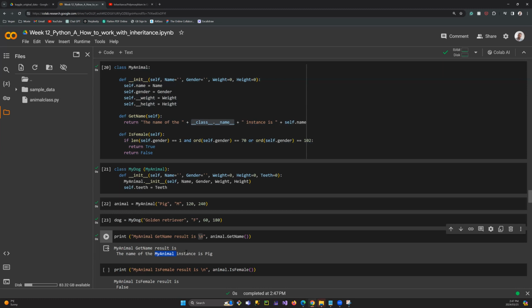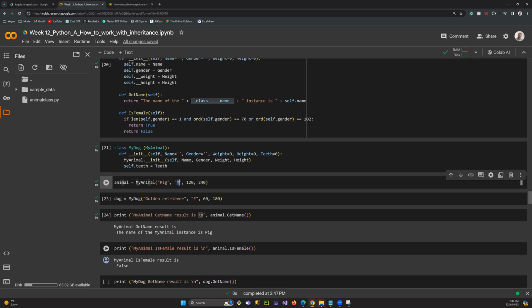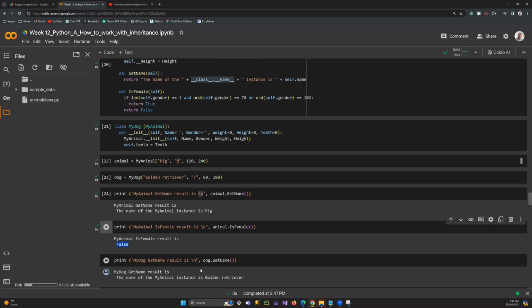My animal instance is pig, and that is 100% correct because we just said pig as the name of the animal. And here, because we said M here, it is false. The animal is not she, so it is he. So the pig is a male pig, and that is why we have false over there. Does that make sense? How about the my dog?